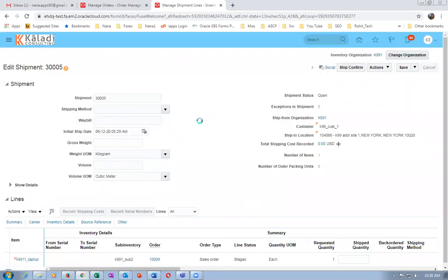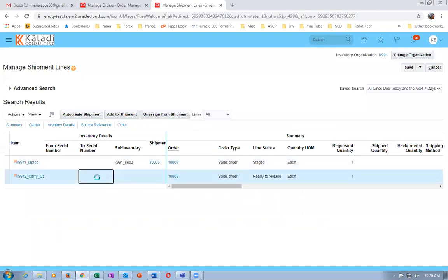Give a cancel now. We'll now add the second line also. Click on it. I will now go there and add to shipment. The same shipment I'm going to add it. Click on add to shipment. I'm going to add the same shipment.